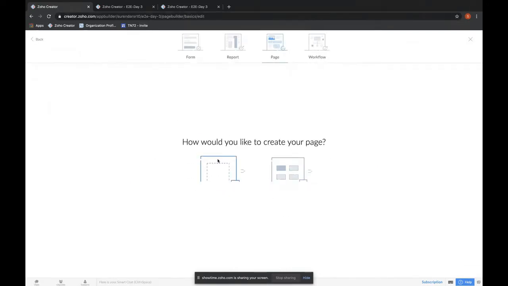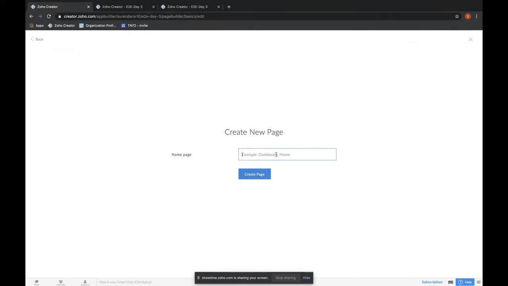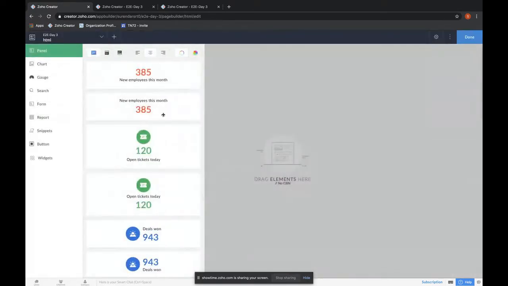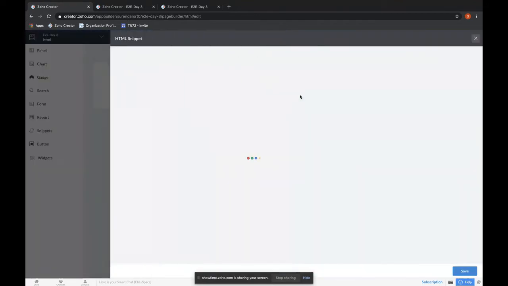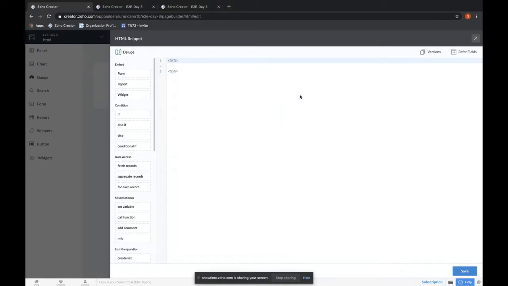Page, and we create a blank page. We call it HTML. Okay, let me create a page. Okay, and we go to snippets and we just drag and drop the HTML snippet. It opens a HTML editor area.